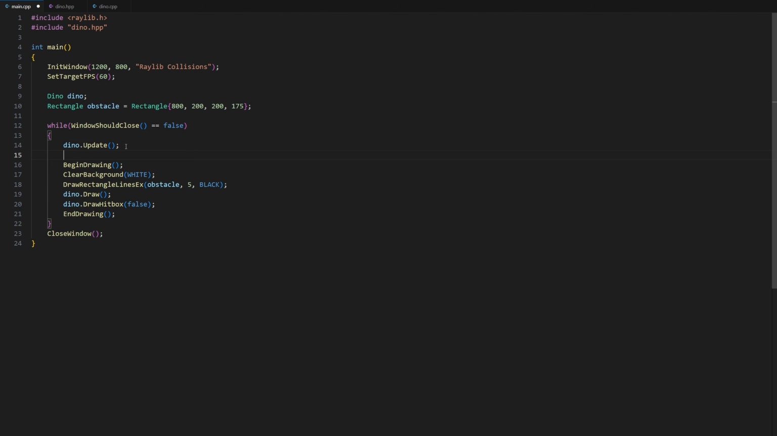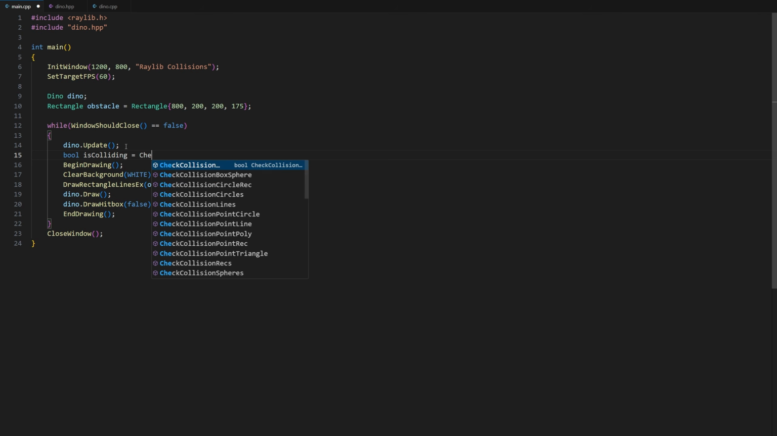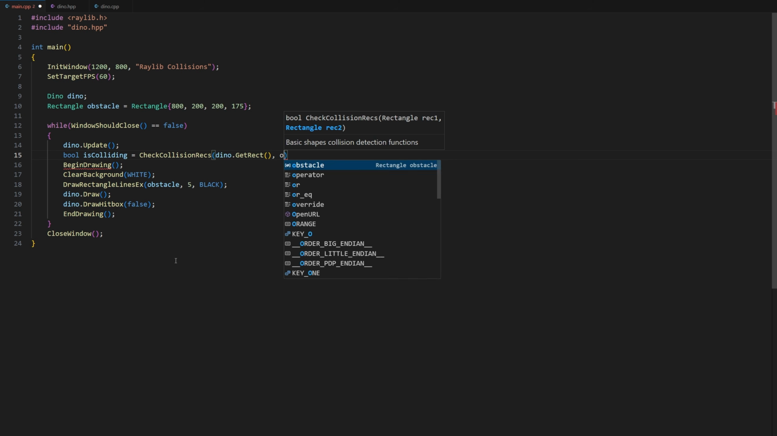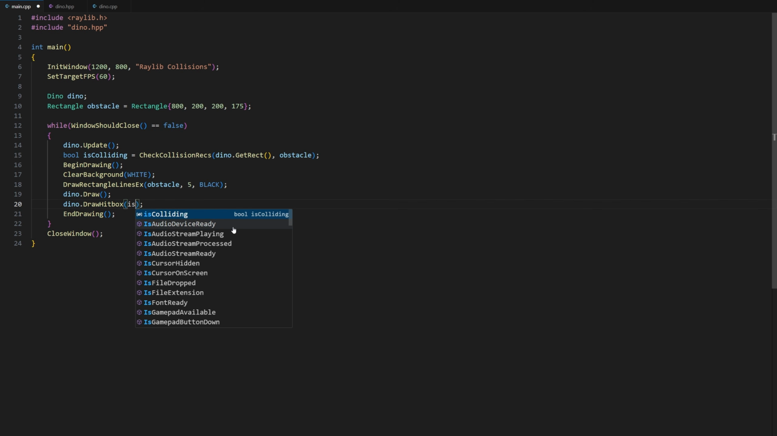Inside the game loop, after updating the position of the dinosaur, let's check for collision. bool isColliding = CheckCollisionRecs(dino.GetRect(), obstacle). With this line of code, we check if the rectangle that encloses the dinosaur image is colliding with the obstacle, and we save the result in a Boolean variable. If the two rectangles are colliding, the isColliding variable will be true. Now we can use this variable in the DrawHitbox method here. So, instead of false, we enter isColliding.